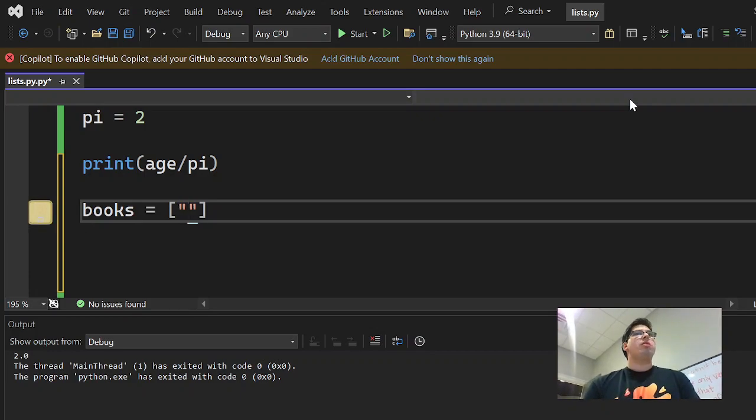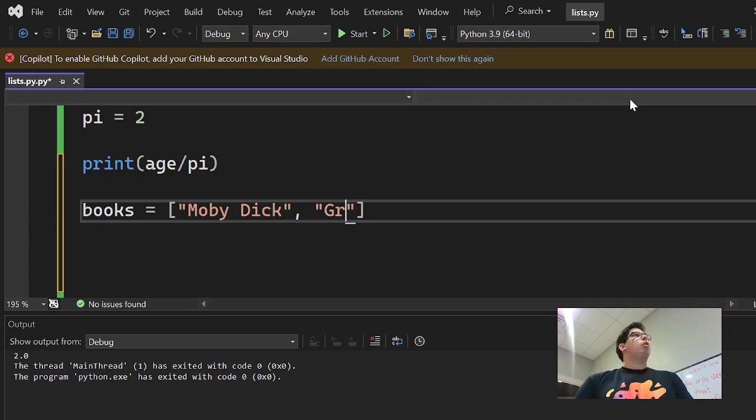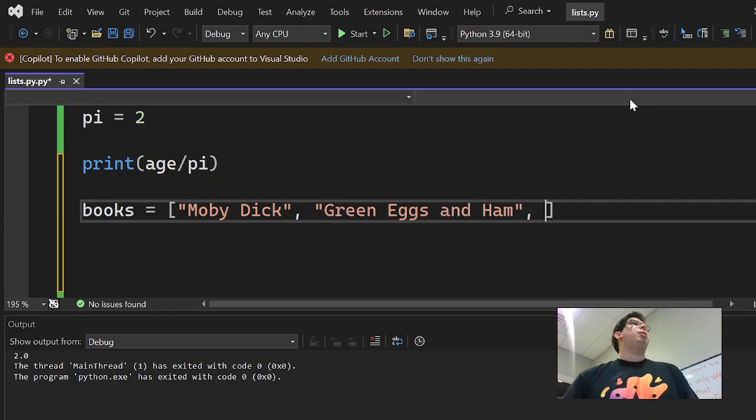So I want, let's see here, Moby Dick, that's the name of a book, comma, and then what's another one here? From my in-person people, Green Eggs and Ham. Classic, comma, space. The space is for humans to read it easy. You don't have to put them in there, but it's good practice. And then we'll do one more book. We'll do the Bible, because it's technically a book.